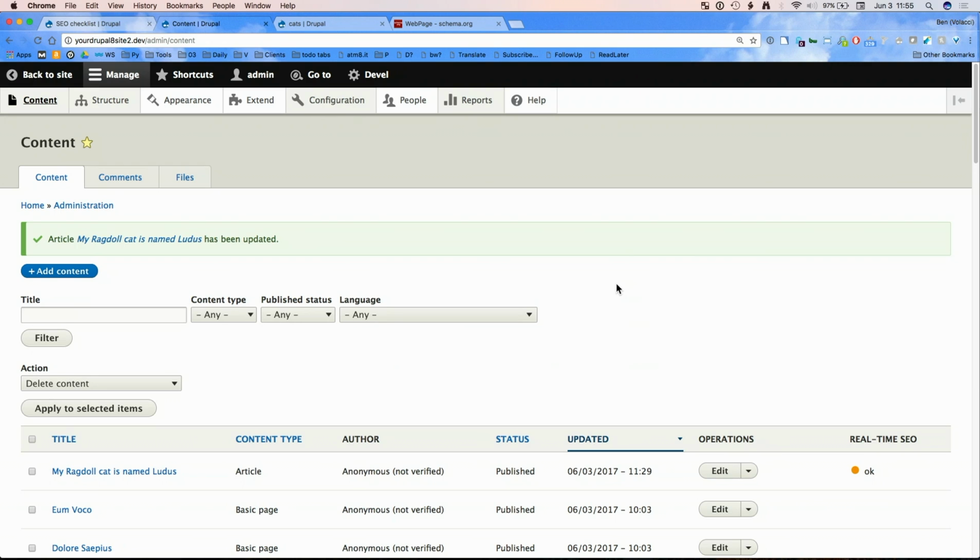A little bit on the last two points. Using the Yoast module, is there a way to have that analyze the rendered output of the page rather than just the admin screen? You mean the Real-Time SEO module? Yes. No, it doesn't look at the rendered output of the page. It only looks at what's in the fields.